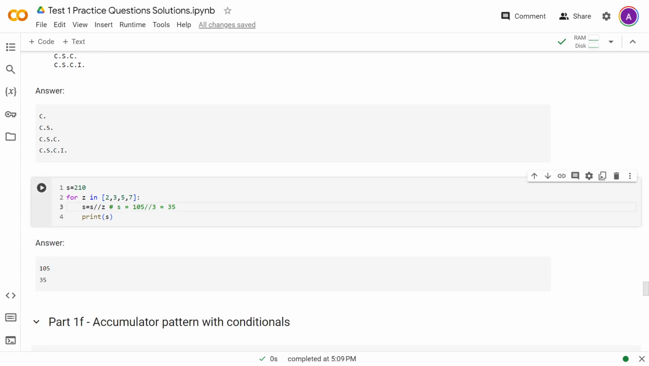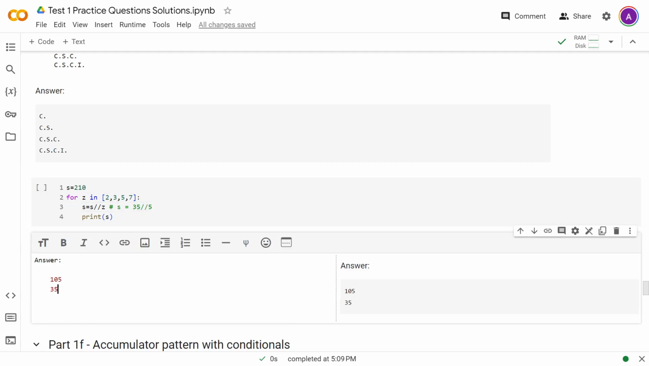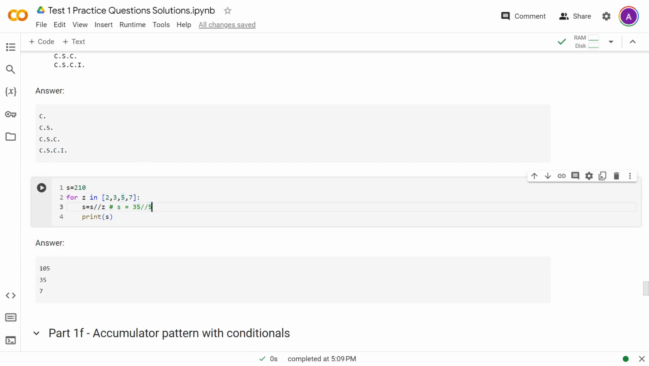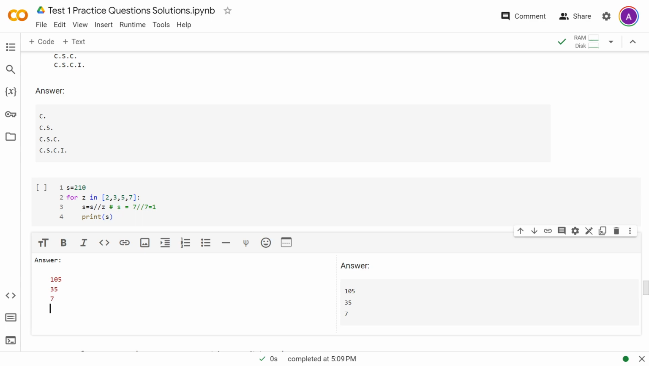All right, and then we're going to go through the loop again. s is going to be assigned to be whatever its current value is, 35, double slash, the next value of z, so 5. So that is going to be 7. And then for the last time it runs, now hopefully you kind of get an idea of what is actually happening here. s is going to be assigned to be the current value of s, 7, double slash 7, and that is going to be 1. So that's the last thing that we'll print out.